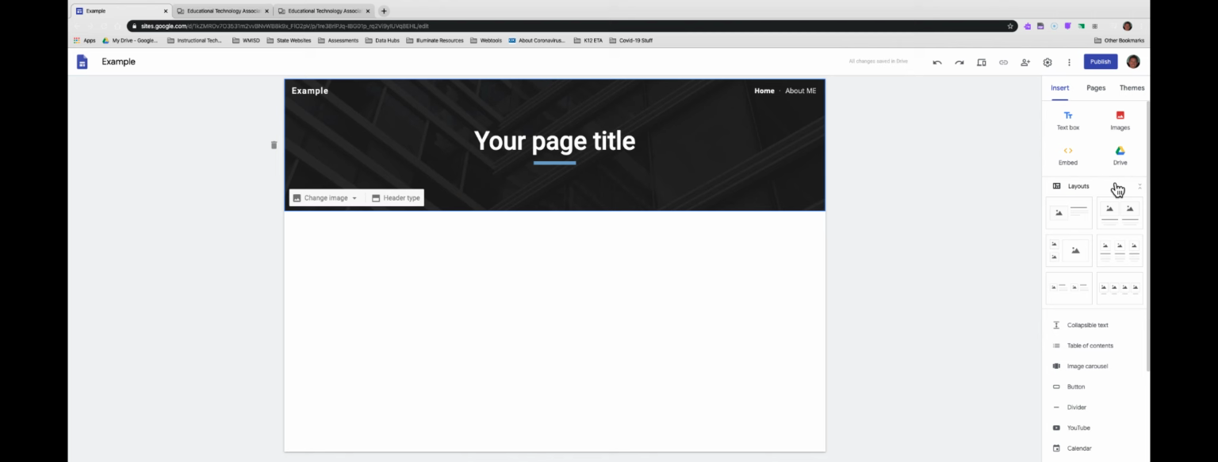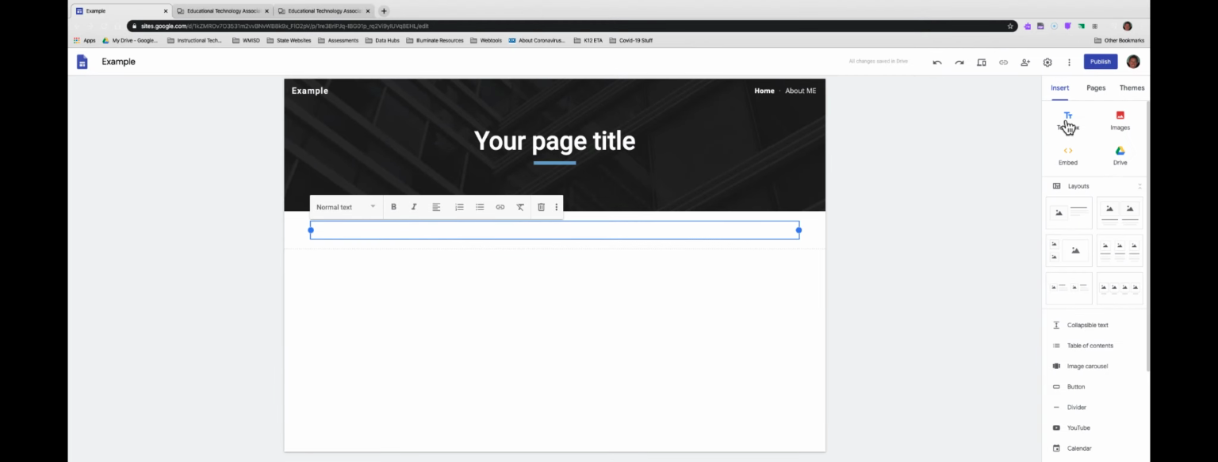Adding content to Google Sites is a fairly simple process, and it uses drag and drop principles. So if I come down here and I click on Insert on my editing pages here, it'll give me all of the options of things that I can add. Let's go over a couple of common things to add to your website. Probably the most common thing to add to your website is a text box. Click on Text Box to add a text box to your website.